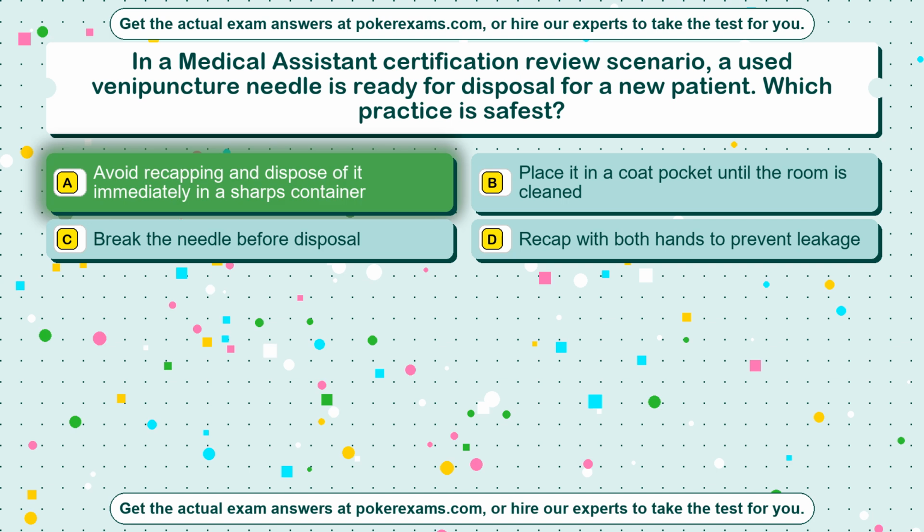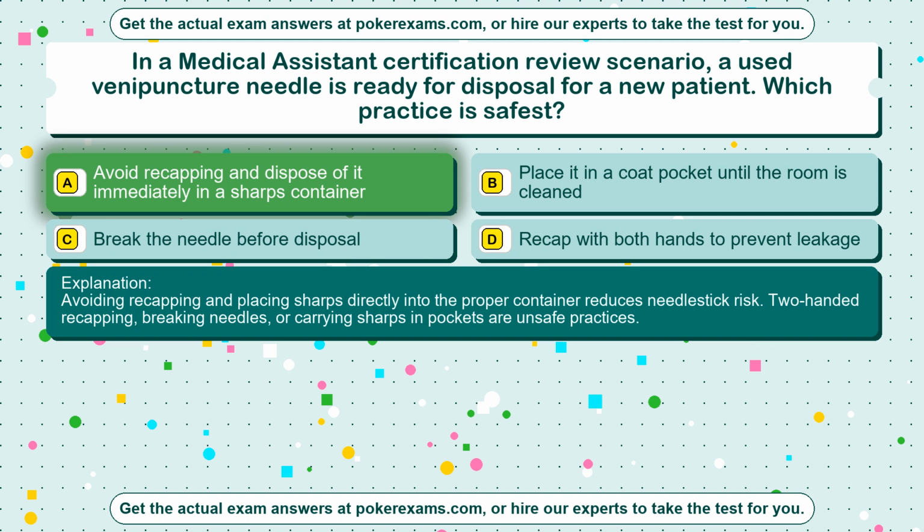The correct answer is option A. Avoid recapping and dispose of it immediately in a sharps container. Avoiding recapping and placing sharps directly into the proper container reduces needle stick risk. Two-handed recapping, breaking needles, or carrying sharps in pockets are unsafe practices.